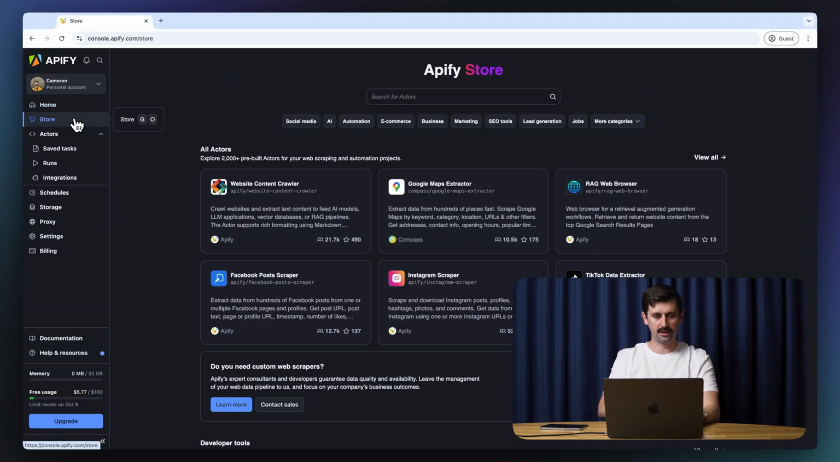Okay, let's navigate over to the store. Here's where you can find those actors. We have 2,000 pre-built actors available for web scraping and automation tasks. There are many different categories of actors. They are pointed at many different types.